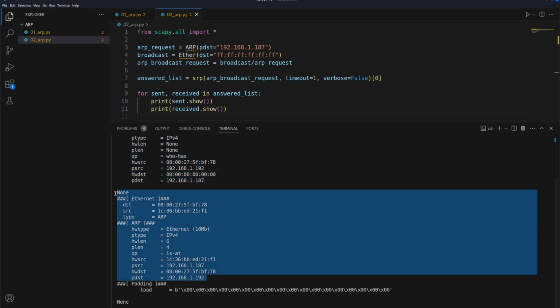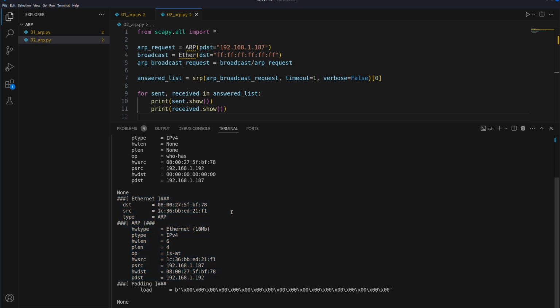When we receive the packet, what we are interested in is the hardware address and the IP address, so the source. You're sending a request to 192.168.1.187, and this is the hardware address. This is what we want to receive. So in this tutorial, we will see how we get that.